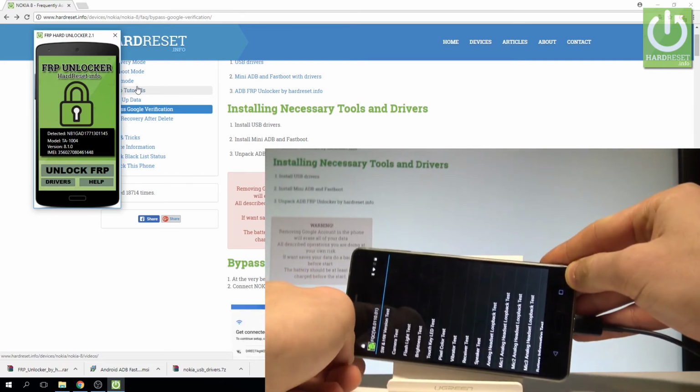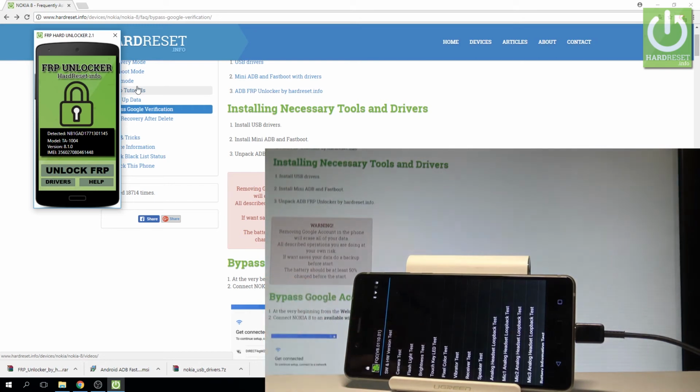And now you can observe on your FRP unlocker that the FRP unlocker detects your device. Your Android version, in my case, is 8.1, so it is the newest one with the newest security patch. It's always good to know this. Now let's choose unlock FRP. And as you can see, unlocking is successful.